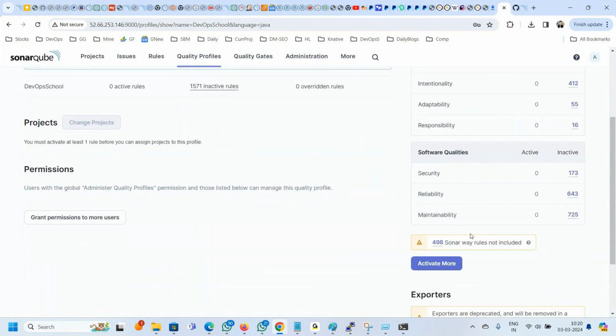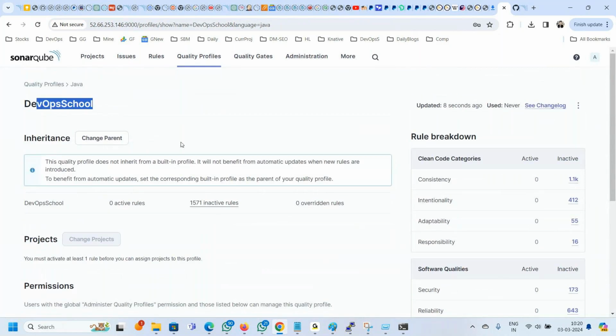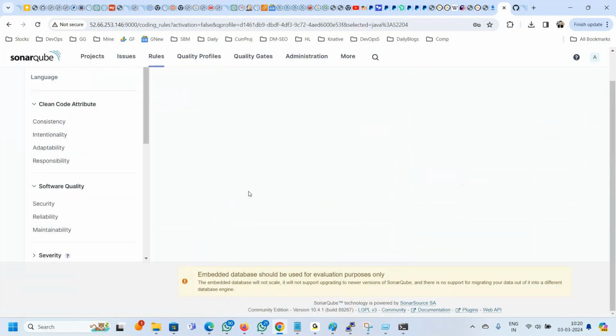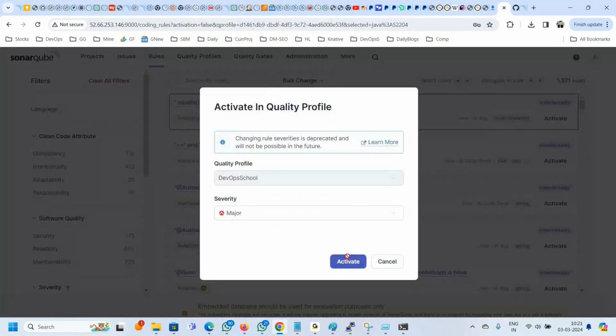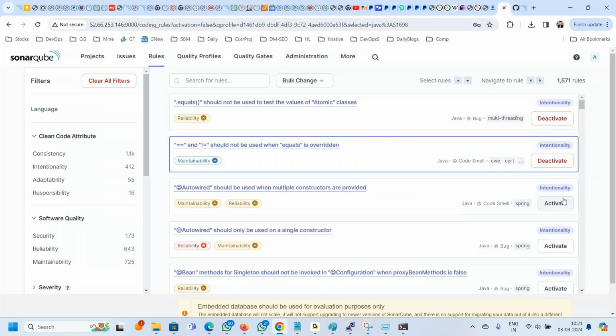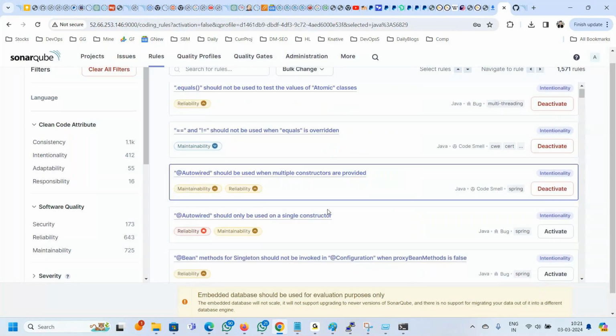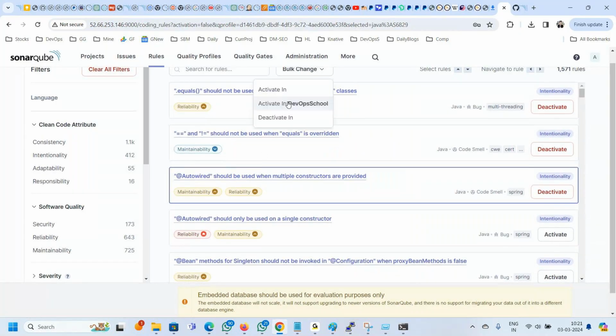So you want to activate rules in this profile. You can do it one by one. Do you want this one? Yes. A senior programmer will decide. Do you want this one? Yes. Do you want this one? Yes. But right now I don't have any patience, so I'll do the bulk changes, activating everything.